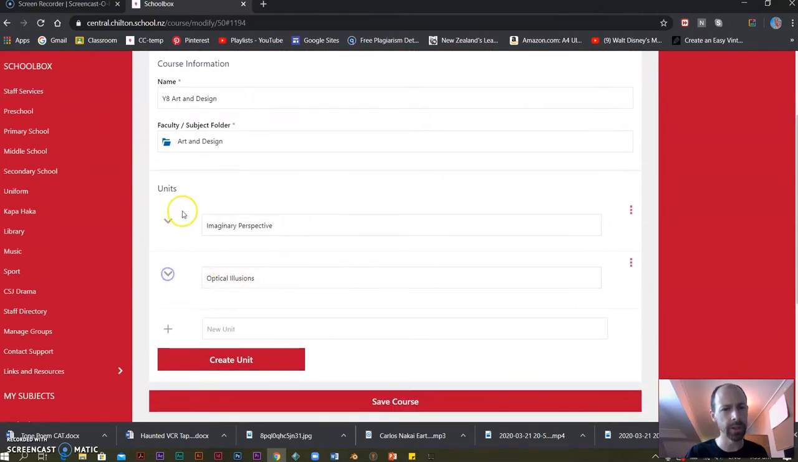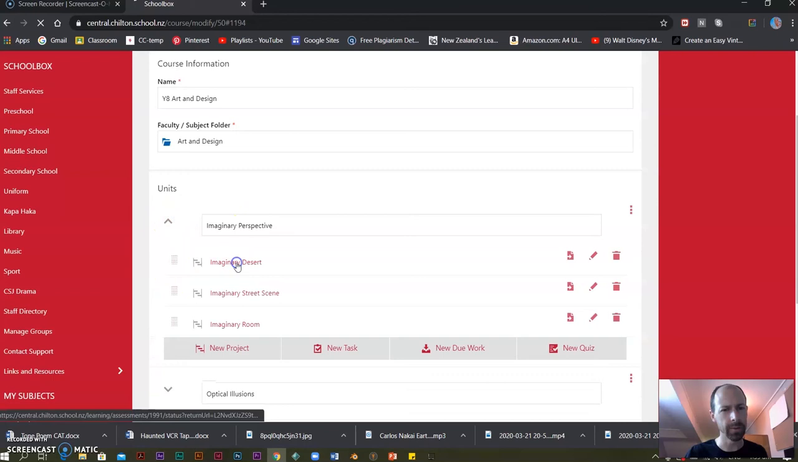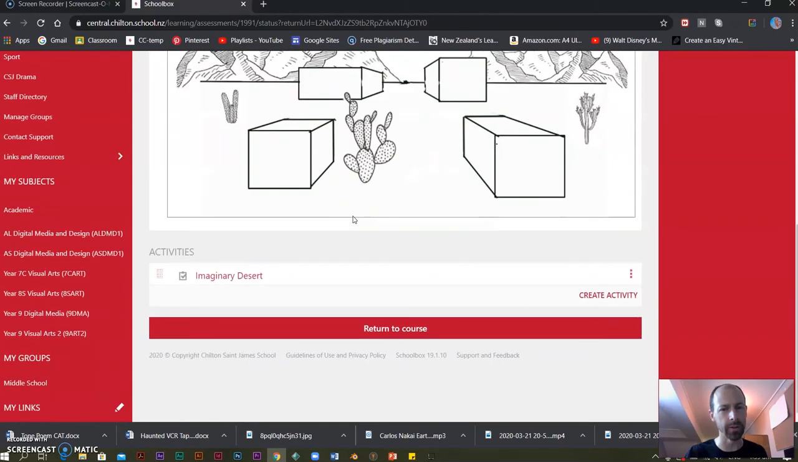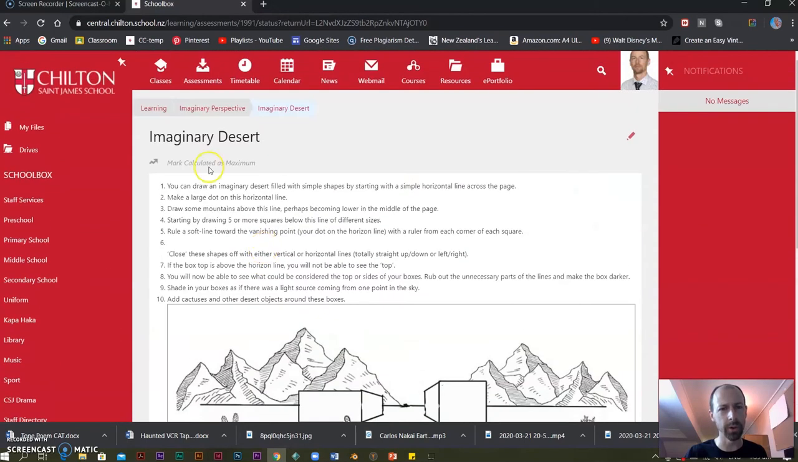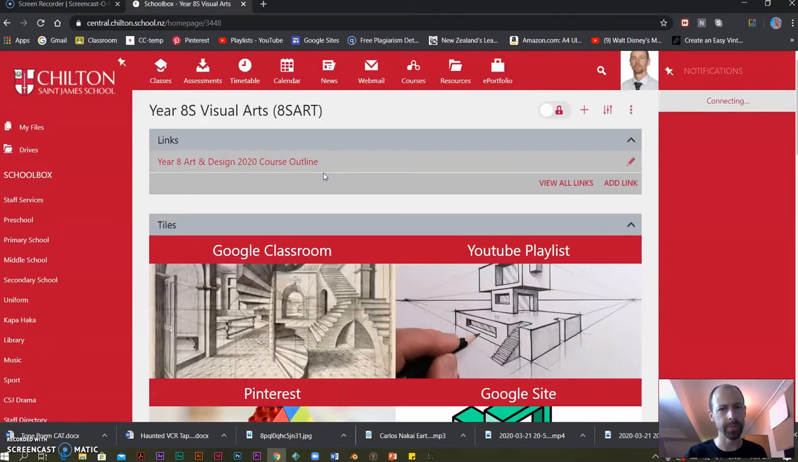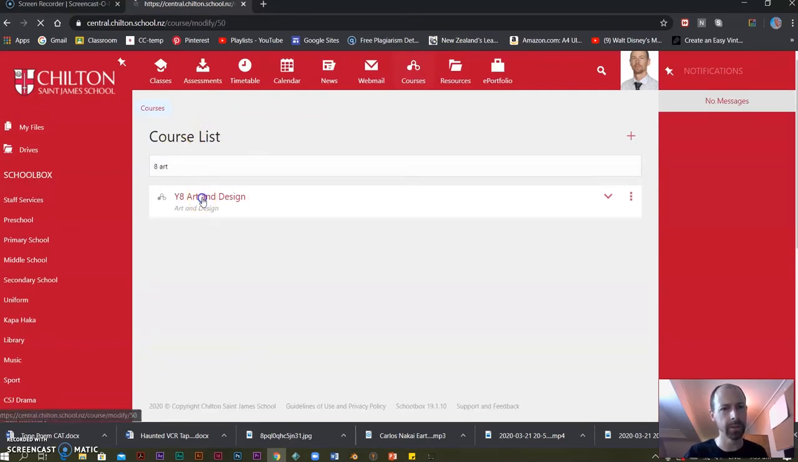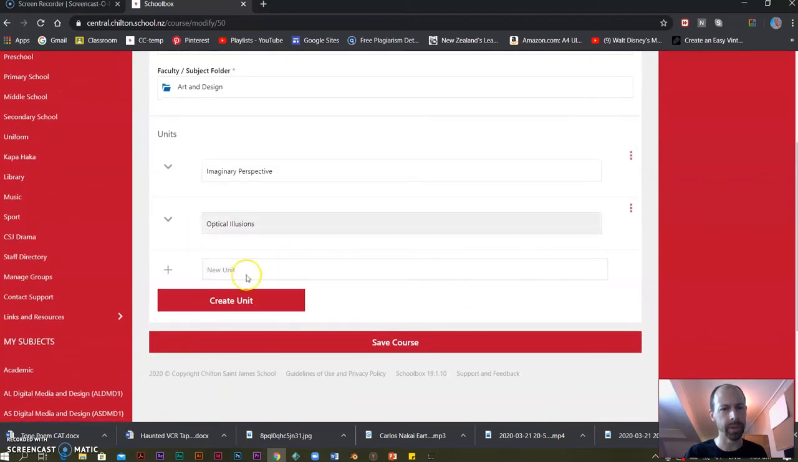So now I've got 2, an imaginary perspective and this. I just go into this to check what I put for this. So this one I put a little bit more effort into. And these have activities. The important thing is that it comes through in the overall course. So let me just, sorry, I'm bouncing around here. So now I've got that.